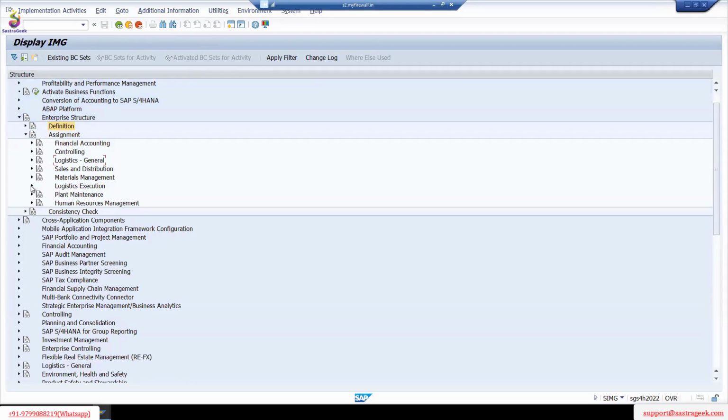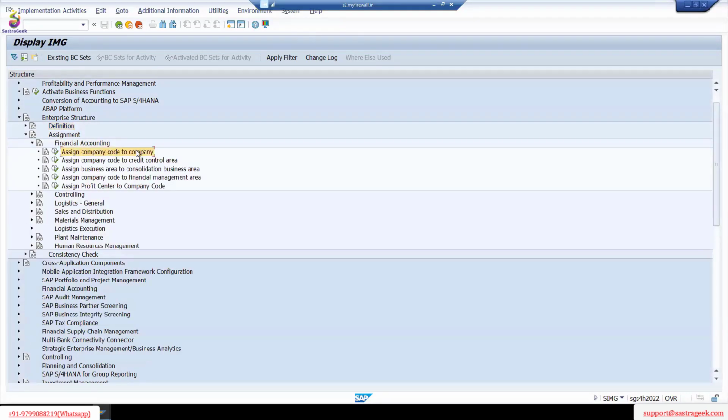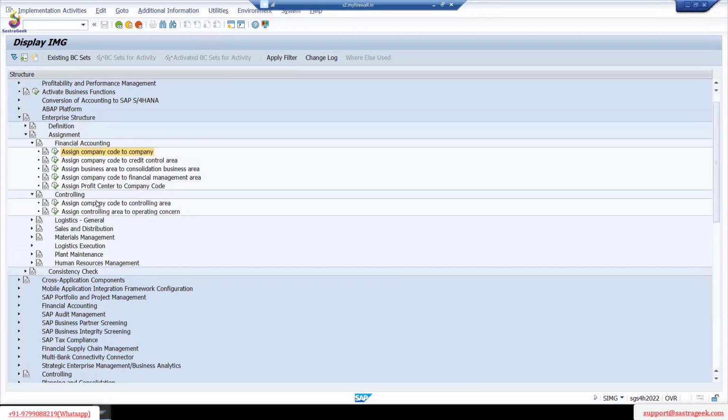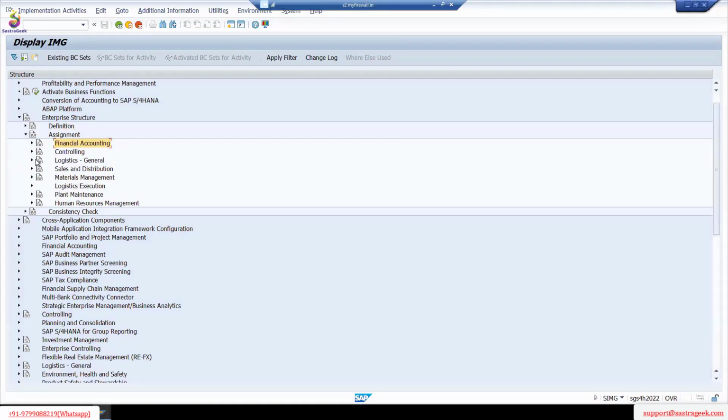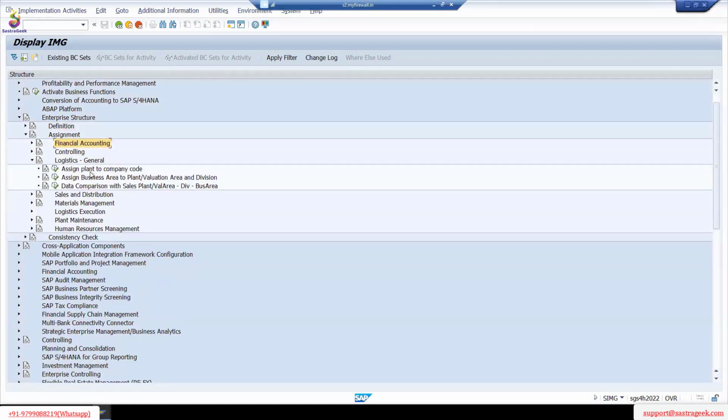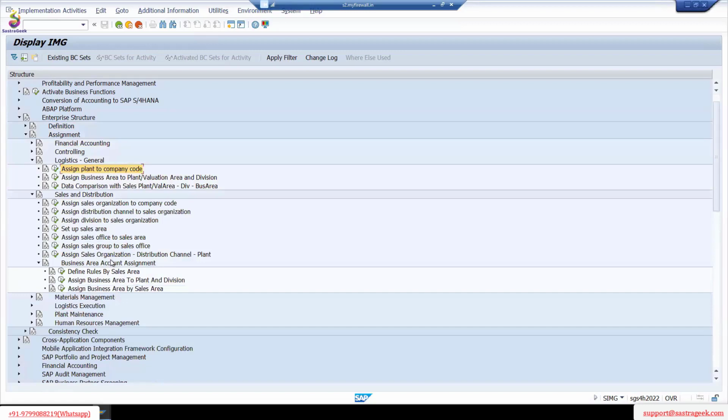Under financial accounting, we went for company code to company. That's all we've done. In controlling, we just checked to make sure that our area is right. And we went to logistics, where we assigned our plant to the company code. And under sales and distribution, the sales organization goes to the company code and distribution to the organization. So we have done every assignment here.